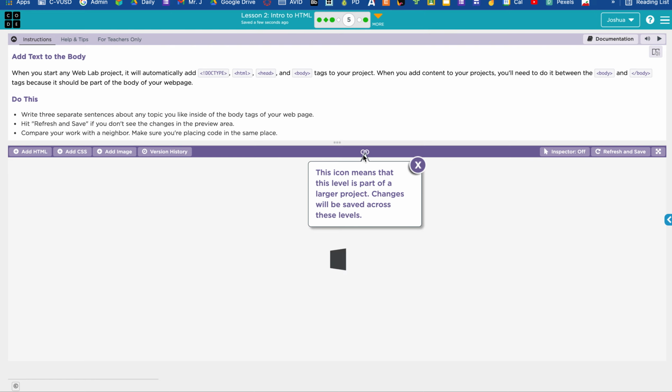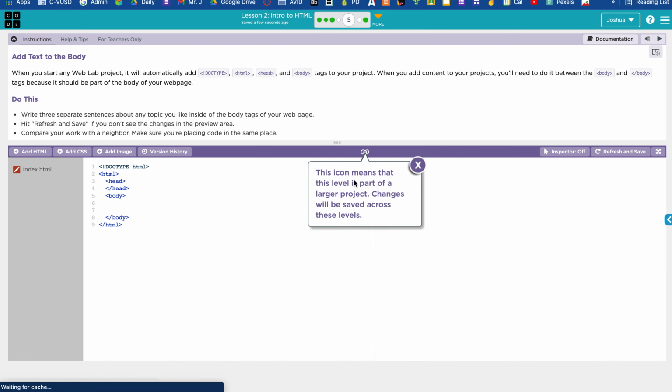Okay, and so this little chain link means that whatever you write in this level is going to be carried over to the next level and the next level. And so whatever you write here, the code you write will appear in the next level when you click on it. So we're going to learn some tags. Okay, so we're going to add text to the body. When you start any web lab project, it will automatically add the document type, which would be HTML, and then it's going to add a heading and a body.